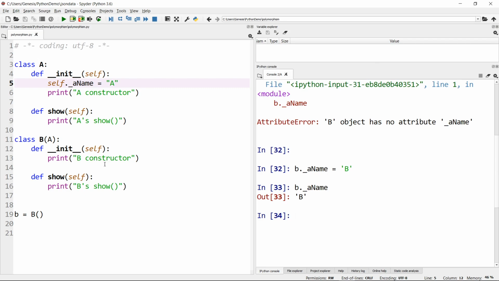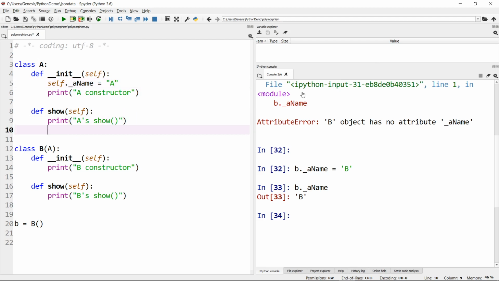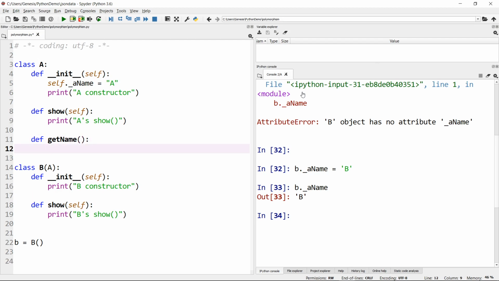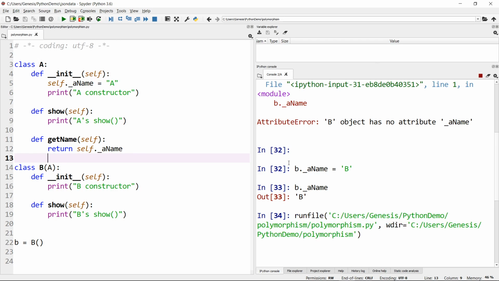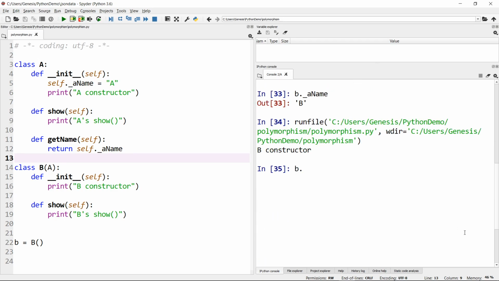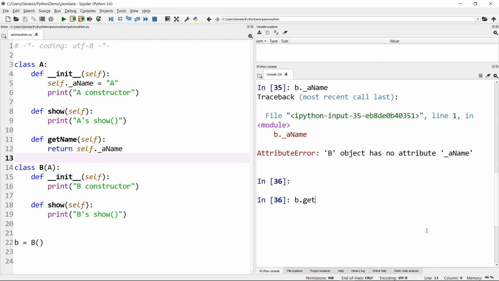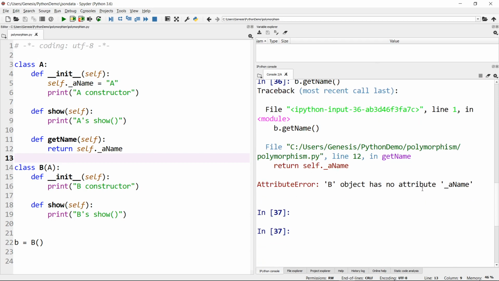And the tricky part is, let's say I go to the parent class up here and write a function to get the name. It's going to return self._a_name. So I run it again. Here we go, B does not have a name. If you try to run the function b.getName, it's going to be the same thing, there's no property called a_name.